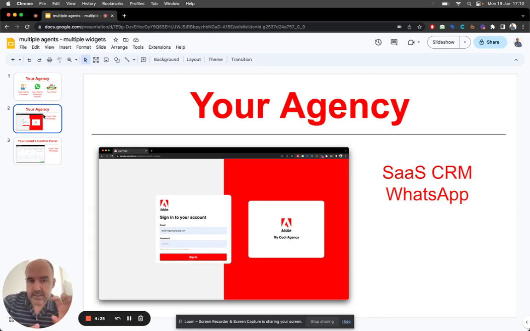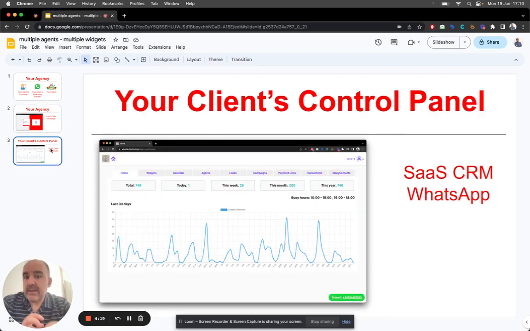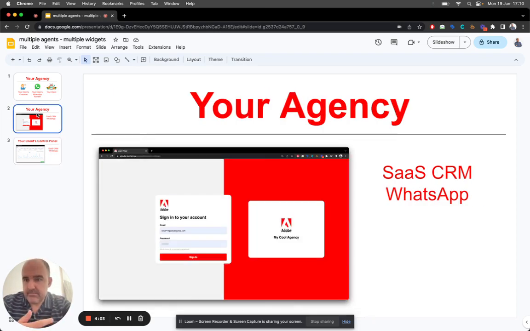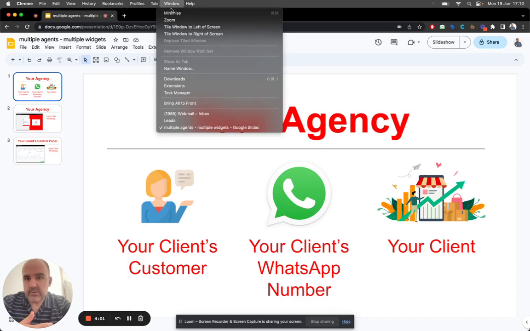You can create a white label, you can put your logo, and your customers are going to sign in here. So you provide them access. They will have their own control panel. Obviously, each customer will see its own data. You don't cross data from one client to the next one. Each customer will see its own data. And this is the way it works.